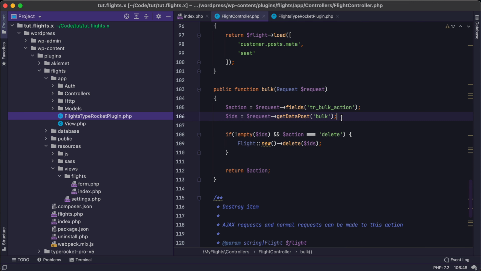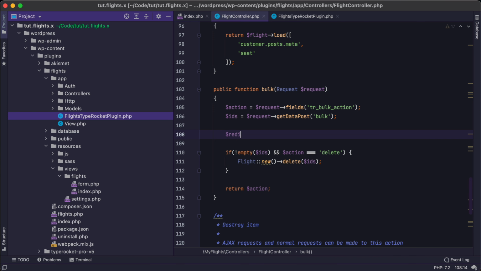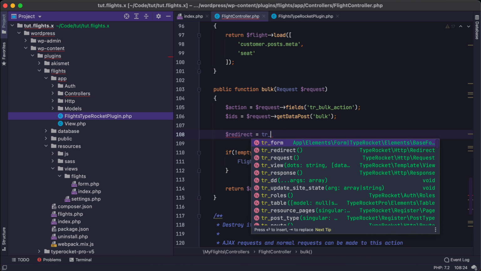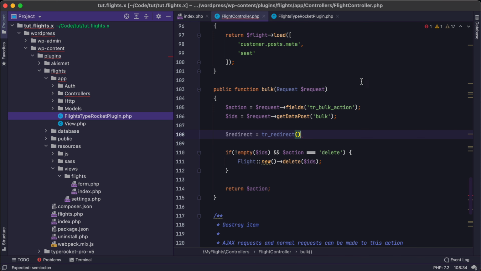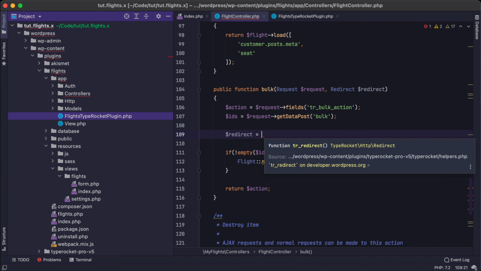So the best thing to do is actually to return a redirect. So let's do a redirect. And we can do tr redirect. Or you can import it up here in the top of the page. So we could do redirect. And we could do it that way as well. And let's just do it that way for the fun of it, okay?